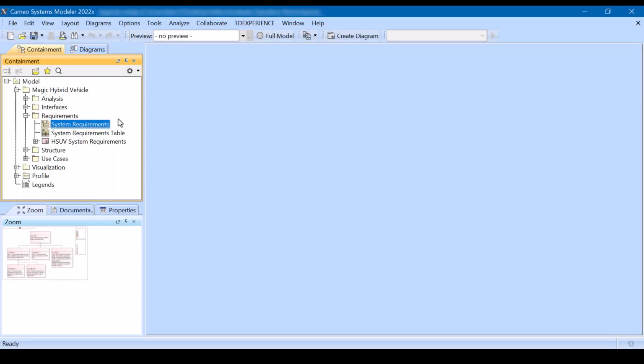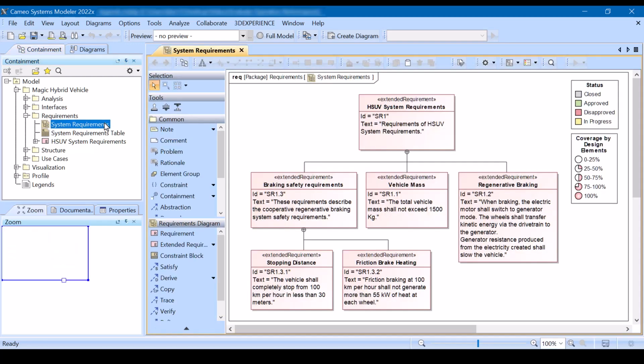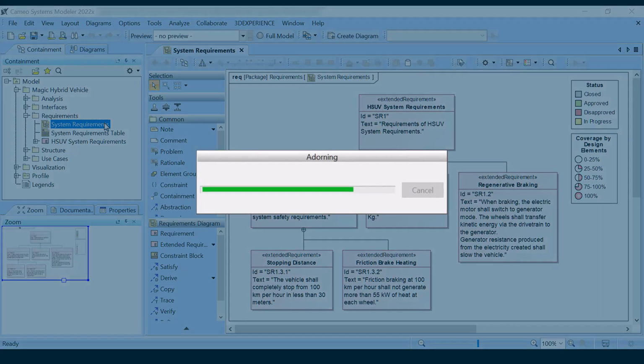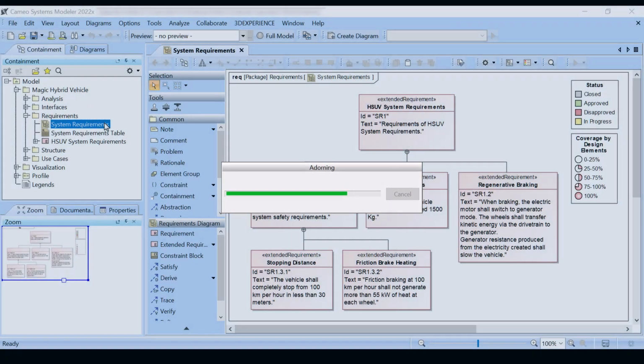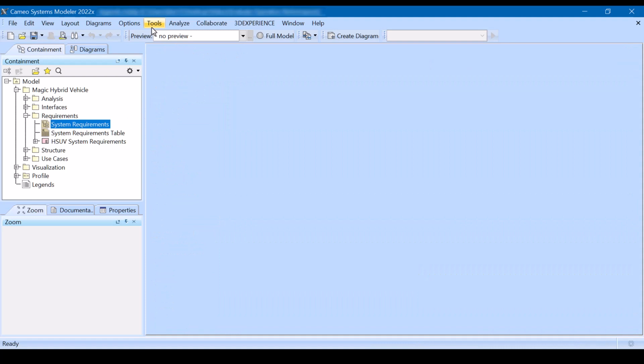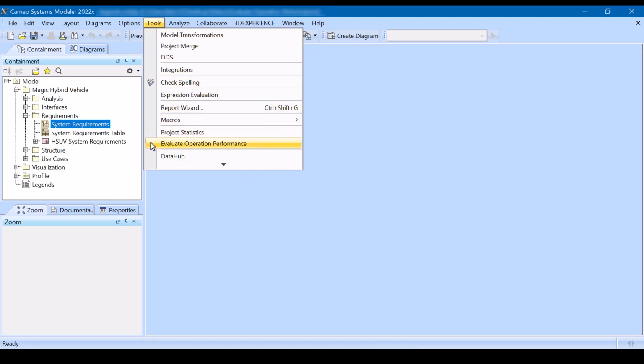Let's analyze an example. You noticed that opening a particular diagram took longer than expected. A progress bar titled Adorning popped up for a few seconds before the diagram opened. As a user, you want to know what caused this performance issue. For that, you need to run the Evaluate Operation Performance tool.